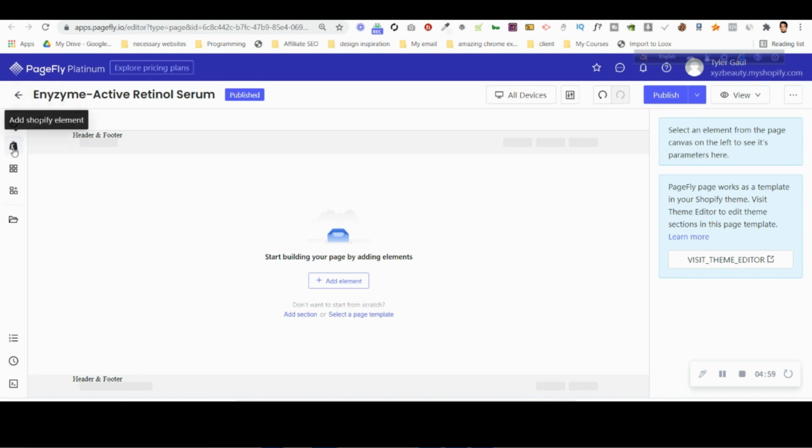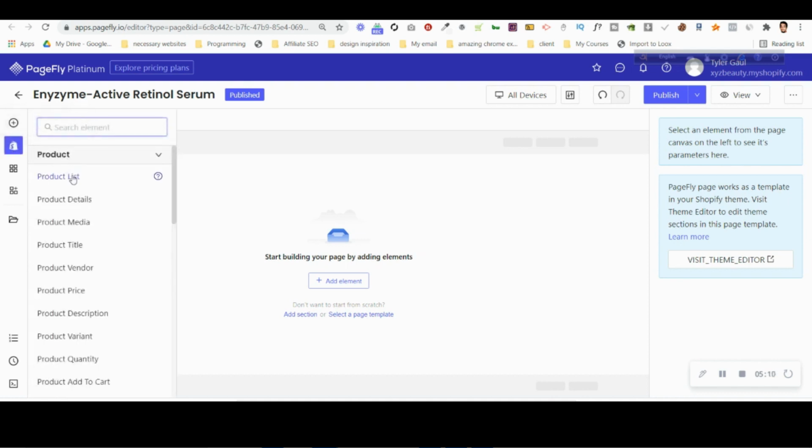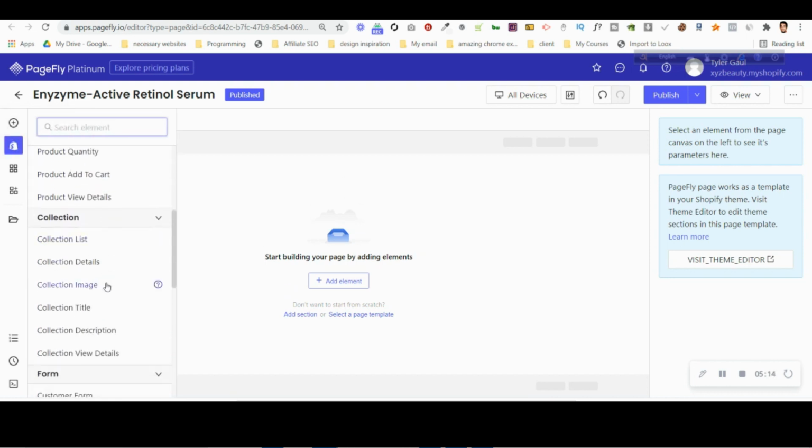Then there is something called add Shopify element, and then again third party apps. What are the third party apps? Like the subscription things will be added by third party apps. What does add Shopify element mean? Add Shopify element means adding the Shopify product details and collection, those things.